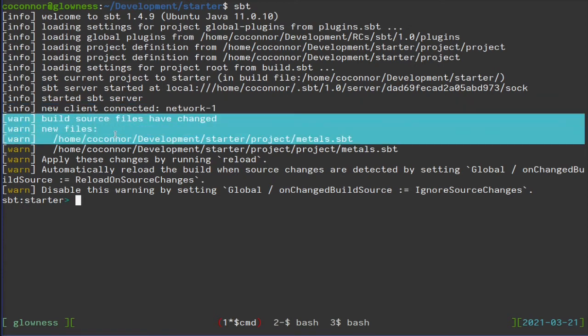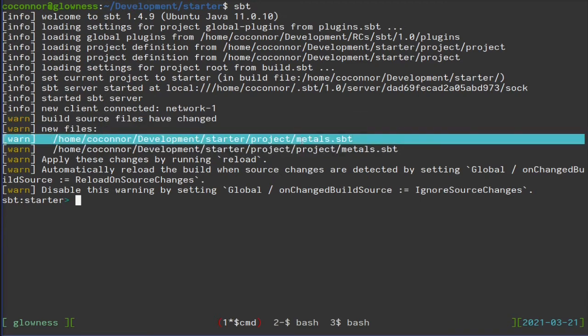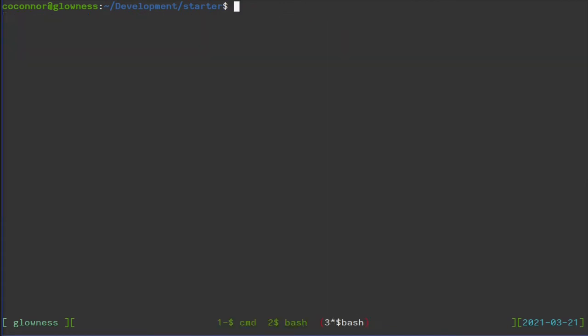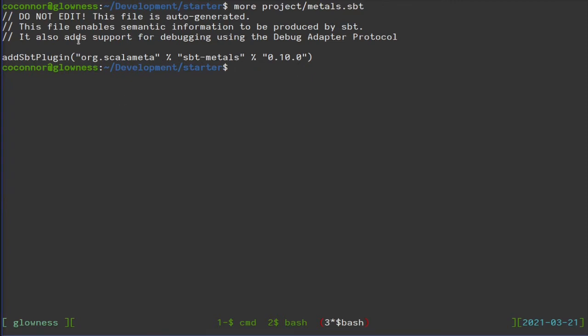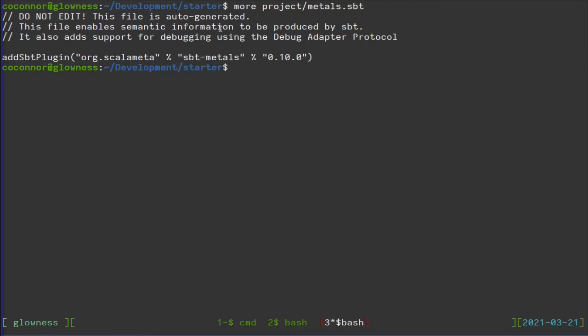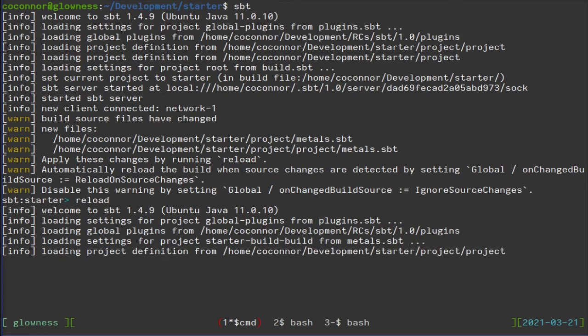But we also see some other stuff here. New file, metals.sbt. This is added by the LSP, Metals, this little SBT file. We'll go ahead and check out what that is. And you can see this is auto-generated. All it's adding is an SBT plugin, SBT Metals. And this will be kept up to date by your LSP layer. Apply these changes by running reload. We want to do that, so we'll go ahead and hit reload.